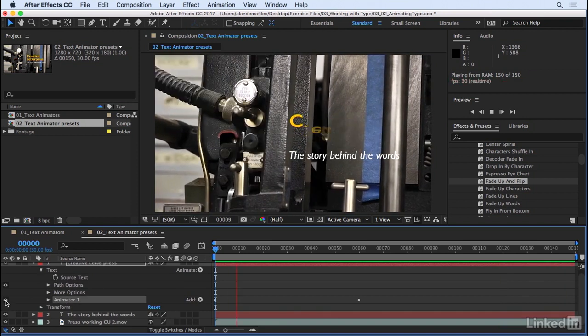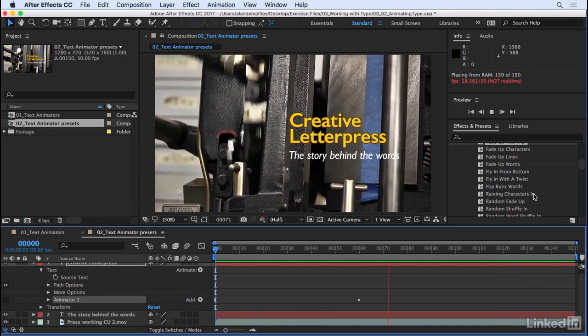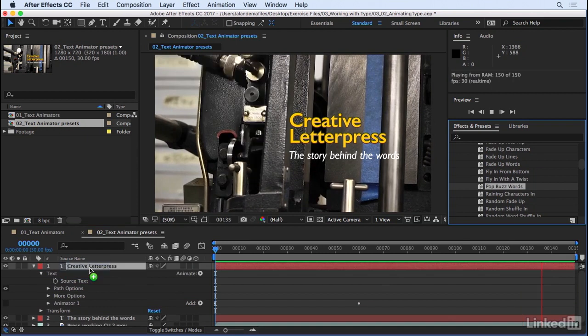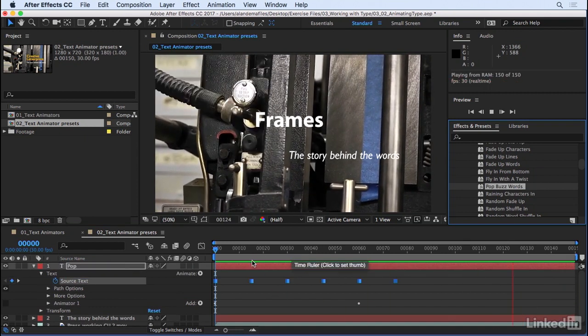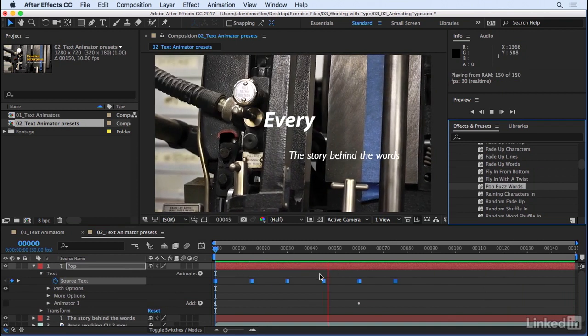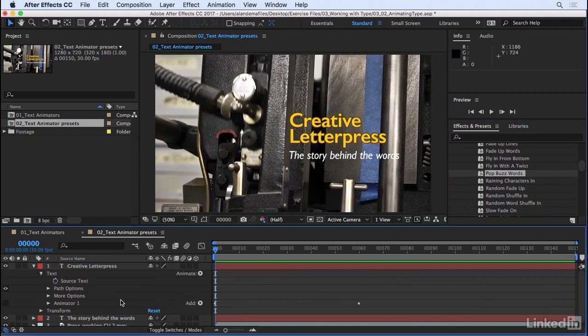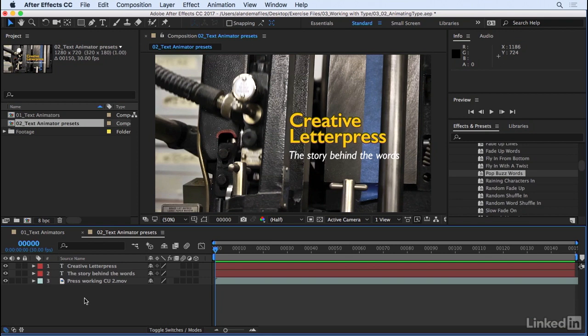Let's turn off that animator and add another one, maybe something like pop buzzwords. That sounds interesting. Buzzwords. Oh, literally every 15 frames, you say? That's cool. We can play with that. Undo. This is all based on experimentation. There's so much fun to be had here.